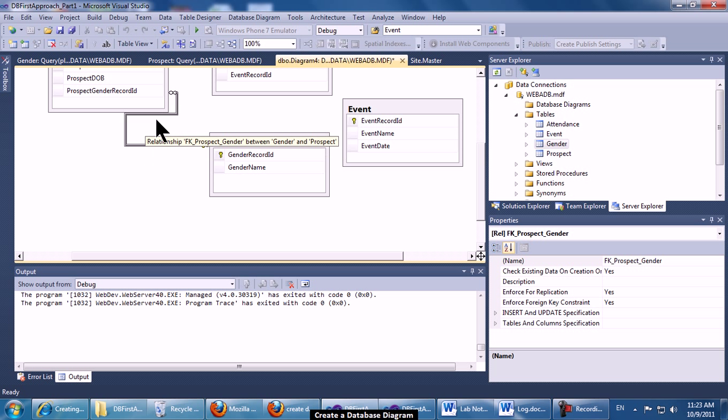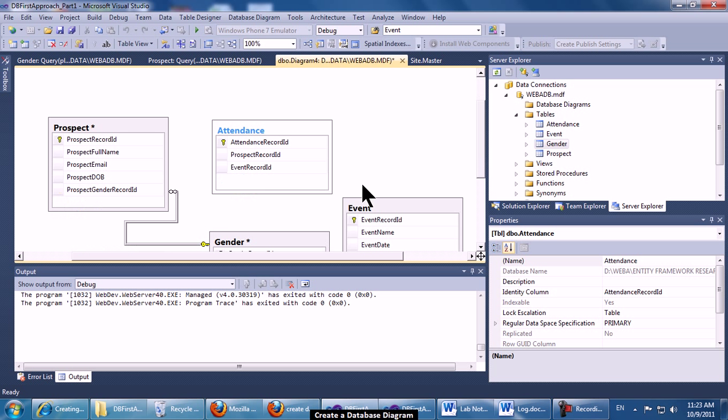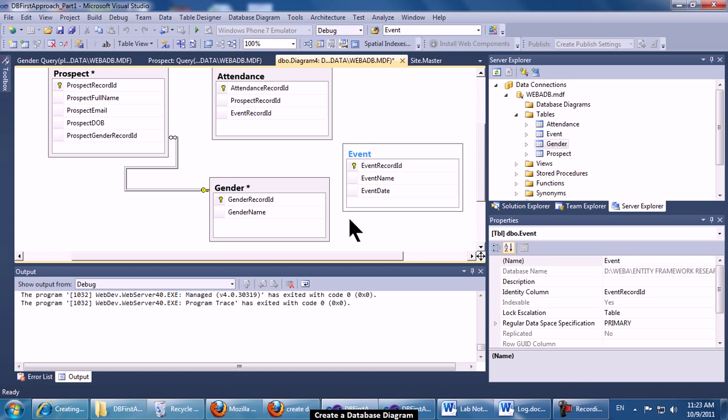Okay, I would normally spend a little time to make it more beautiful, but in order to save recording time, let us continue. What is this attendance, and what is this event table for? Let us take a look at the event table.